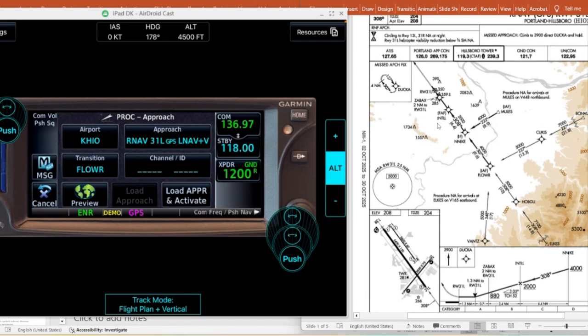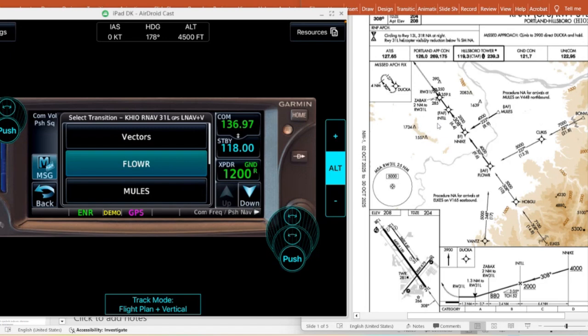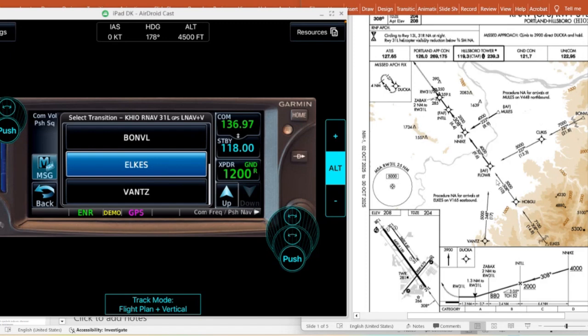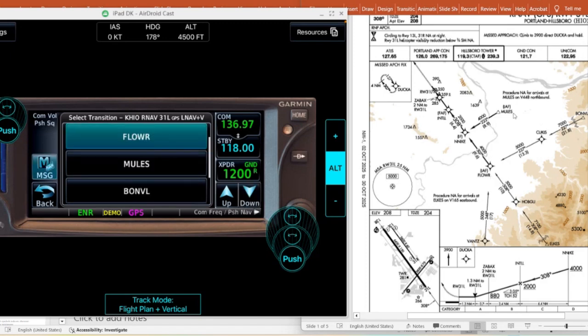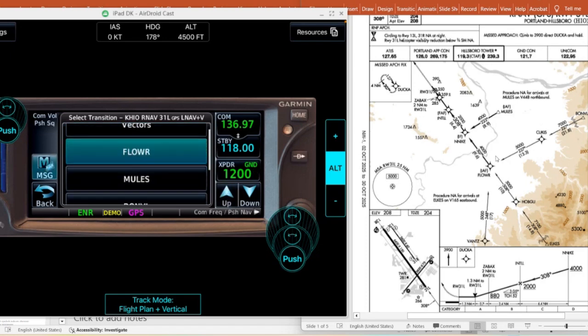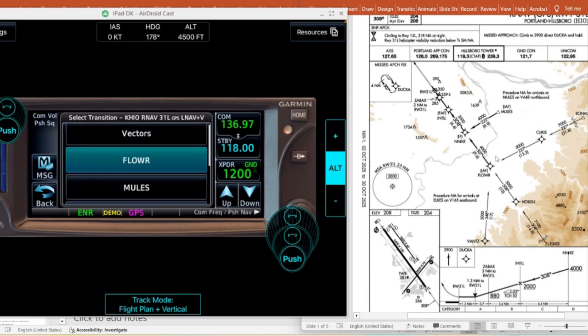Okay, so that was one of the options for how you can request an approach. Now another, and I'm back to the 650 screen. See, there is a Flower and Mules and Bonneville. And Vance. So the only options that you have as transition points are the feeder routes, Vance, Elkis here on the right, and the initial approach fixes, Flower and Mules. So those are all your options in the 650. So I'm starting to tie these two together, what you see in the menu of the 650 versus what you see on the plate.